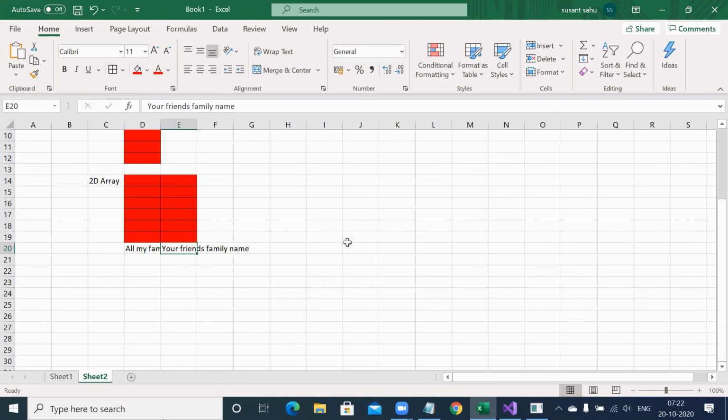Second column should keep all their age. Third column should keep all their date of birth and so on. So this is name, which means string. This is age, which means integer. This is date of birth, which means date and time.